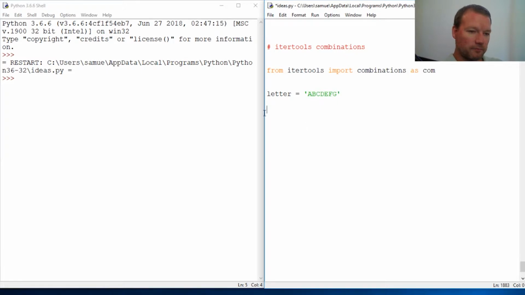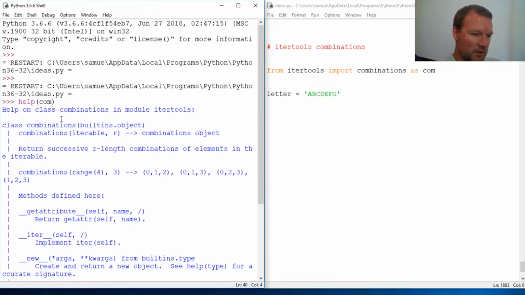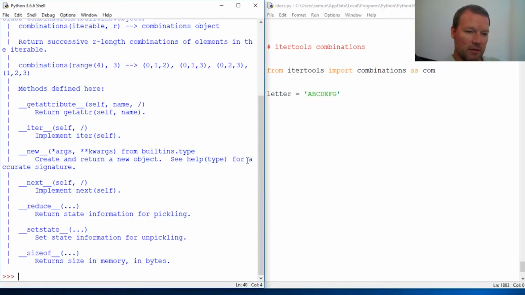So let's import this and look at help. What this does is it takes an iterable, r is the length, and it returns all of the combinations. So for a list of four numbers and a length of three, here are the combinations. Let's jump into this. If we have letters A, B, C, D, E, F, G, I believe that's seven, and we want to kick out three letters at a time and all the combinations thereof. It's literally this easy.